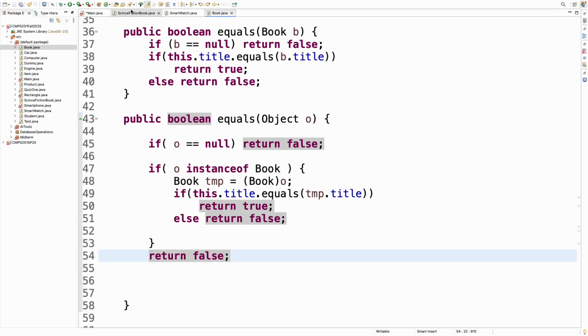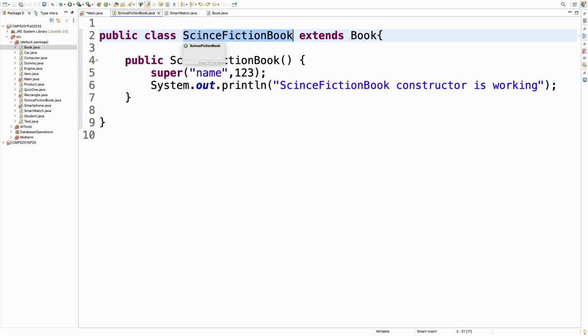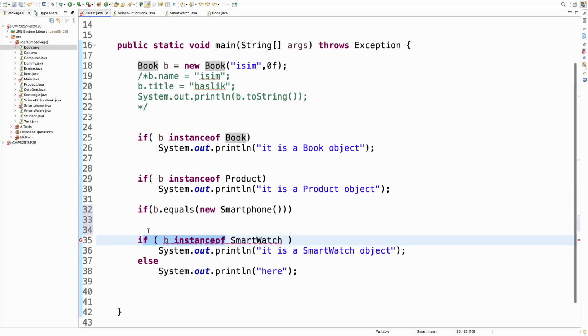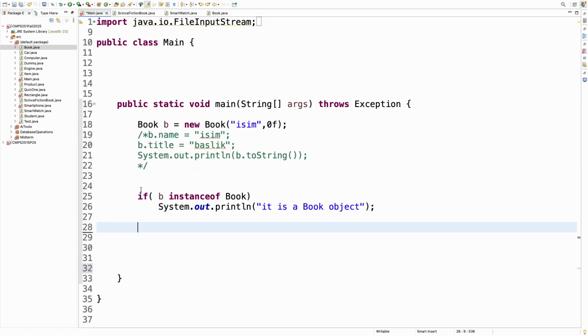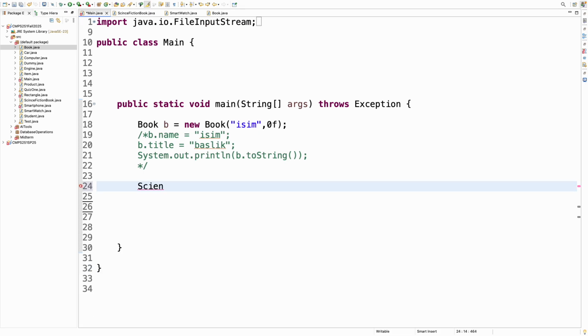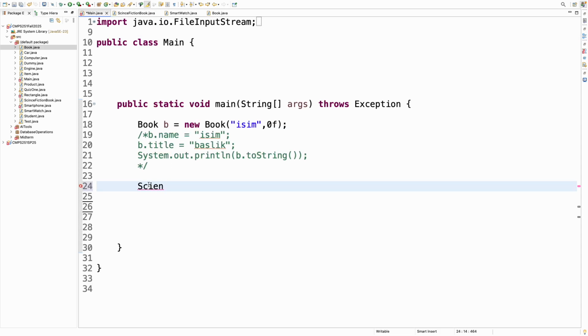But I would like to show one thing. We also had this science fiction book class that we had defined, which also extends Book. So then the question is, if I delete all these parts actually, let me create a science fiction book. Oh, I see. I made a typo there. Okay. Anyway, let's continue with that typo then.